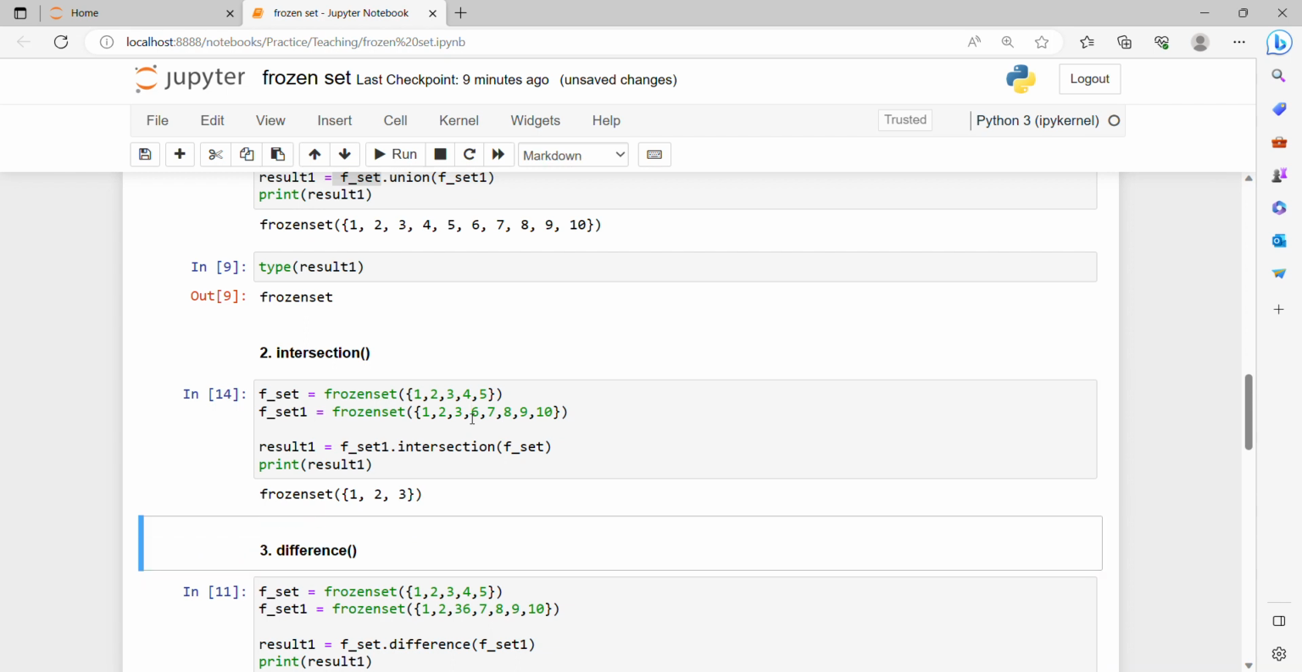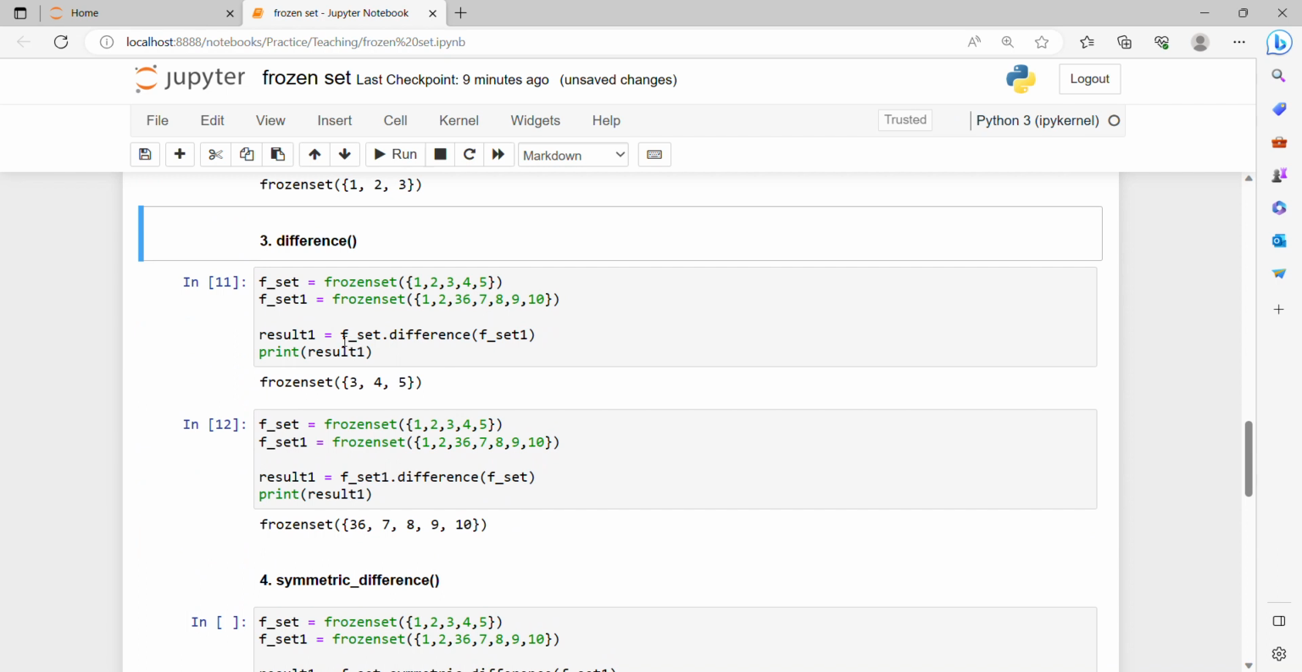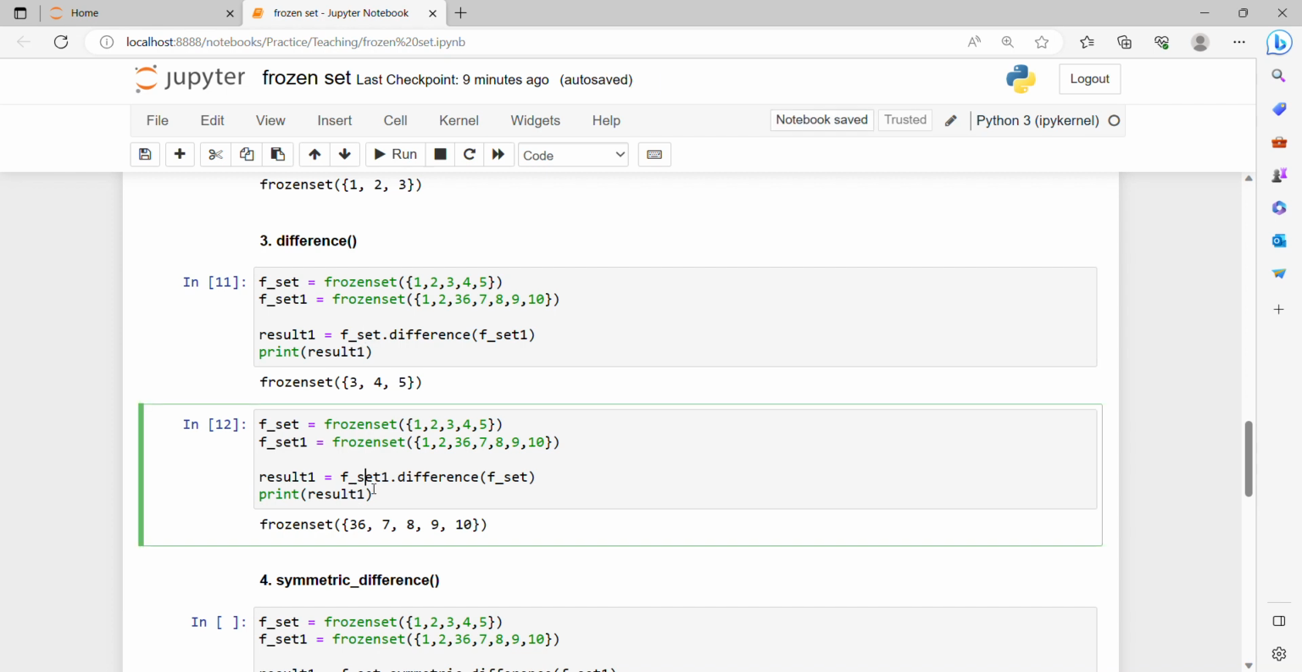See, but for difference it will give us the result for the left side. Just like over here we have f set on the left, so it will give us the differing values from f set compared to f set 1.